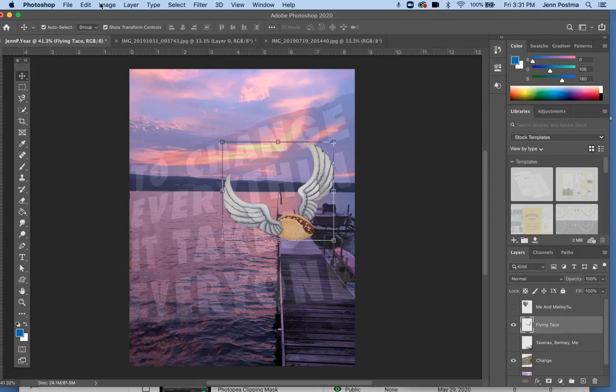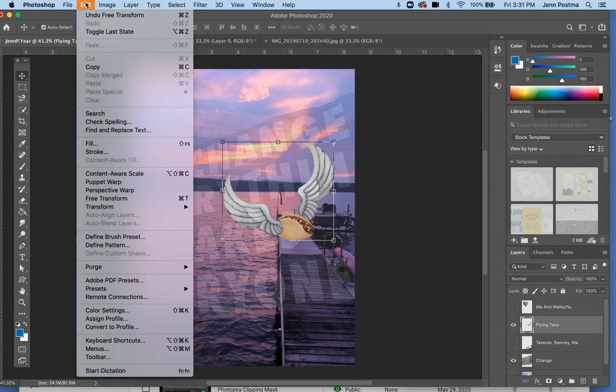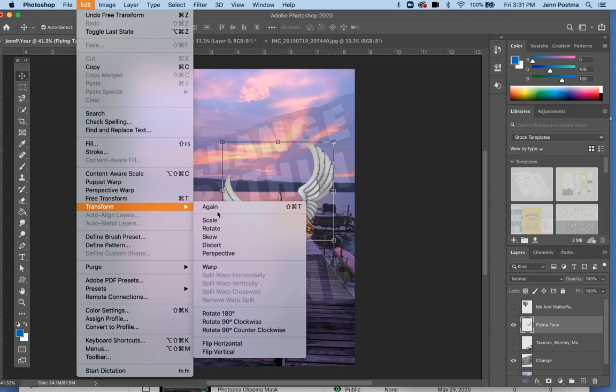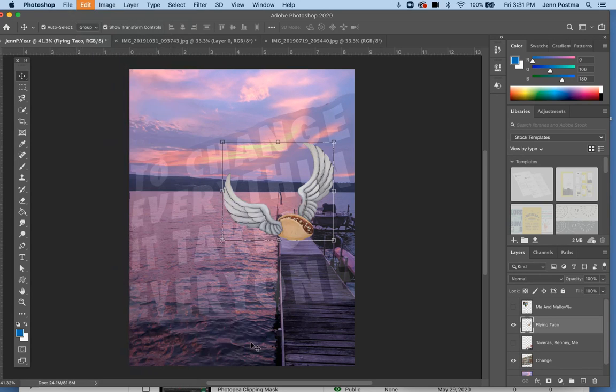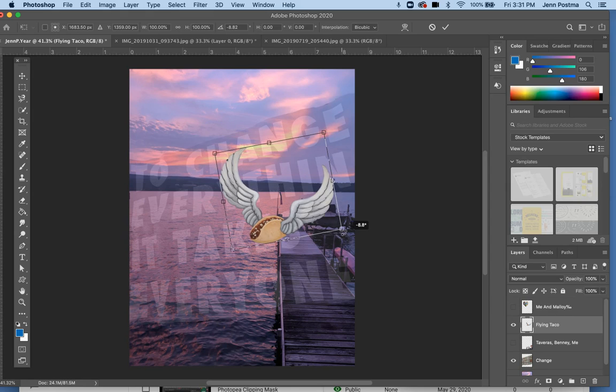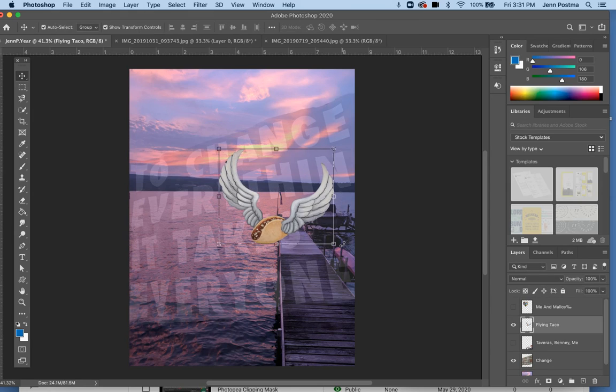And so I'm going to go up to Edit, down to Transform, and over to Flip. See, is it horizontal? There we go. So now it's going the other direction. Maybe a little twist. And I'm hitting enter to apply that transformation.